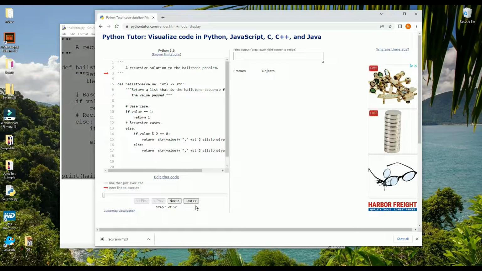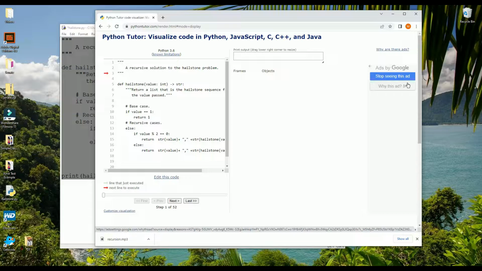Now there are some ads. Python Tutor is free, so that allows them to keep the service free and running. The important parts of the screen are the code, which has a red arrow pointing to the next line to execute, and a green arrow pointing to the line that just executed. You don't have to choose between over and step, like you do with the debugger. Python Tutor will always step into your code, and it will never step into Python's code when you press the next button. Now, over on the right, you can see frames and objects.